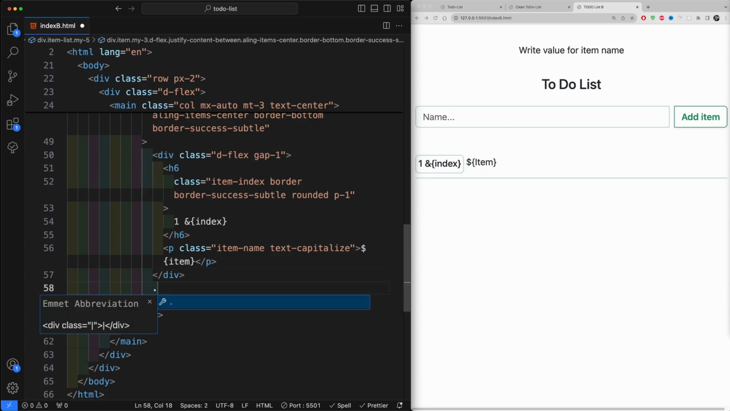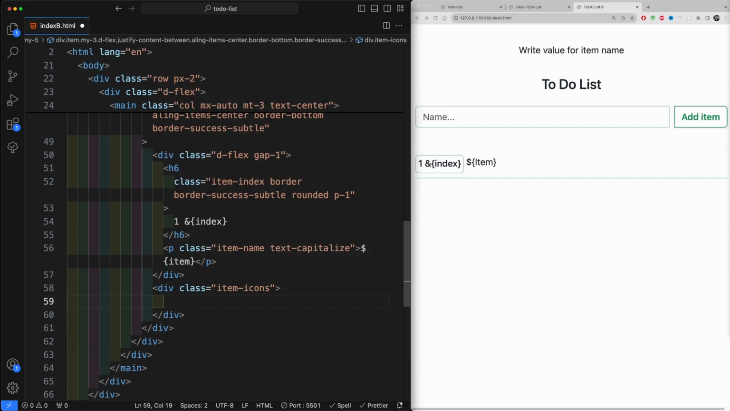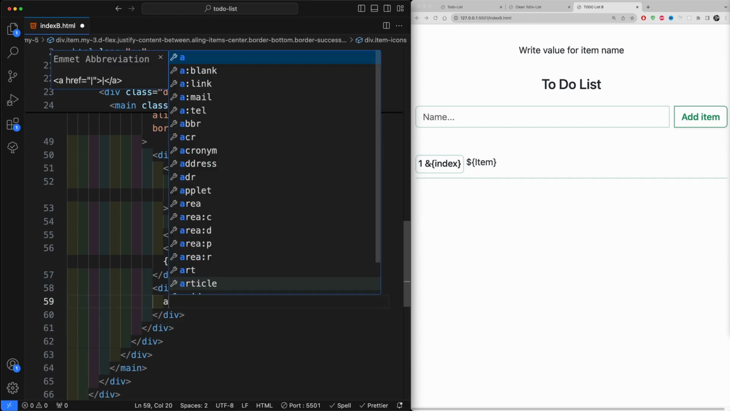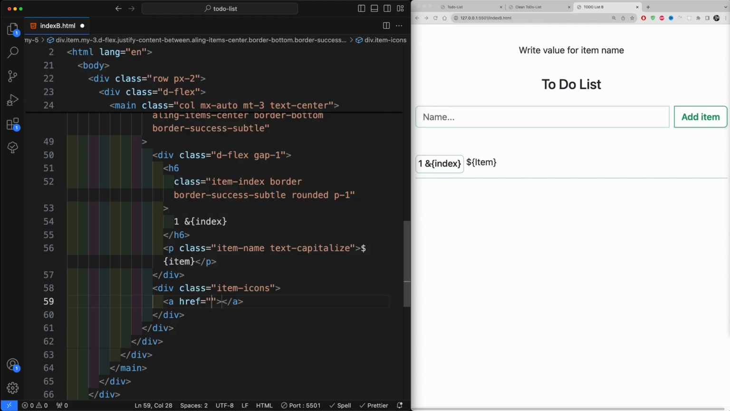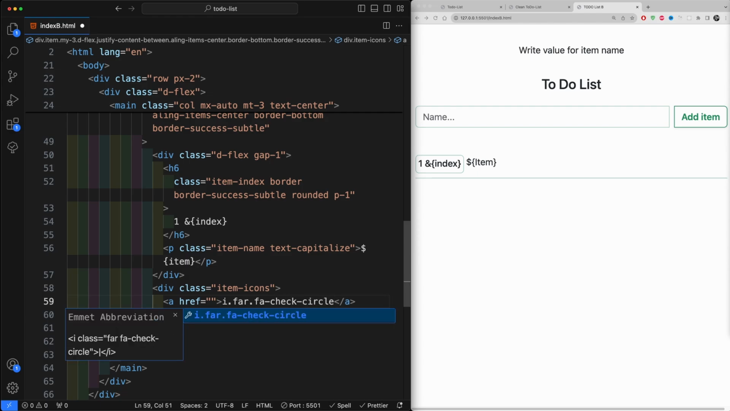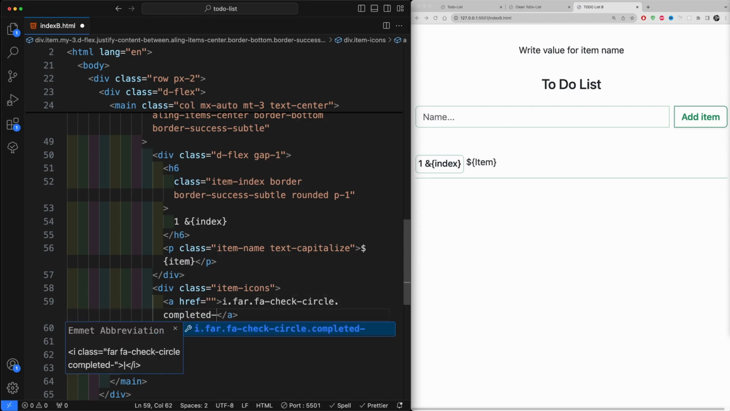Okay, now let's move out of our main flex here and create another div for the icons. So we're going to create here a div with item-icons. Within here, we're going to create an i. You know what? Let's actually place them into anchor tags. Let me think about this just a bit. Yeah, let's place them into anchor tags. Within the anchor tag, I'm going to create an i, then dot far dot fa-check-circle. Then I'm going to add to this the class of complete-item, or completed-item, then margin on the x-axis, then item-icon, then text-success.